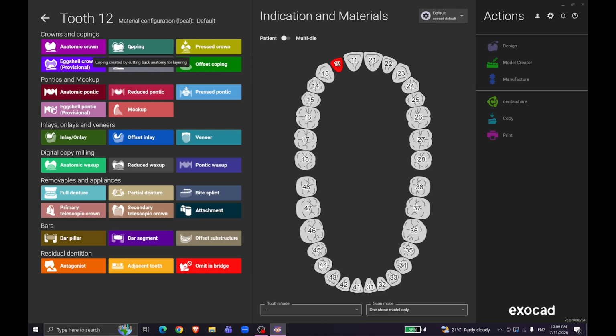Copying creates the cutback, the anatomy for layering. So this is going to be for your zirconia structures, your metal structures, and so on. Pressed crown just cuts the occlusal layer, but you can just do that manually.